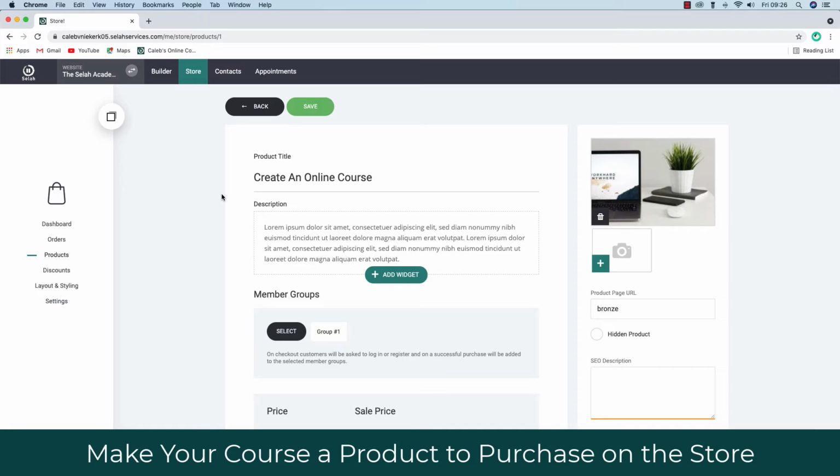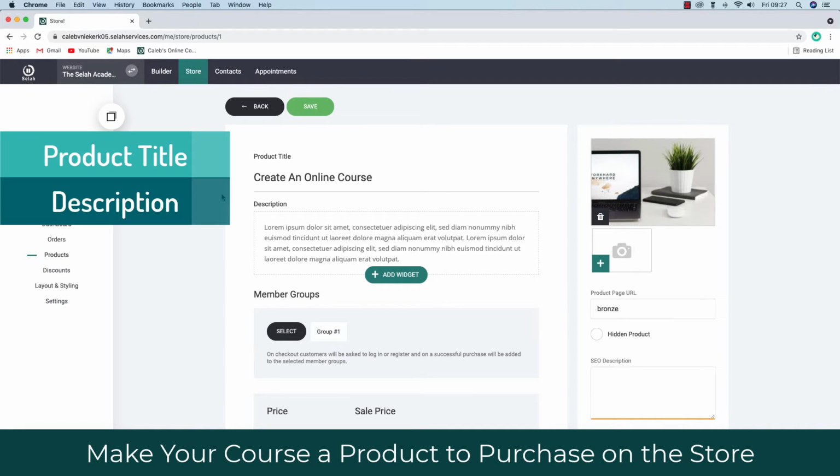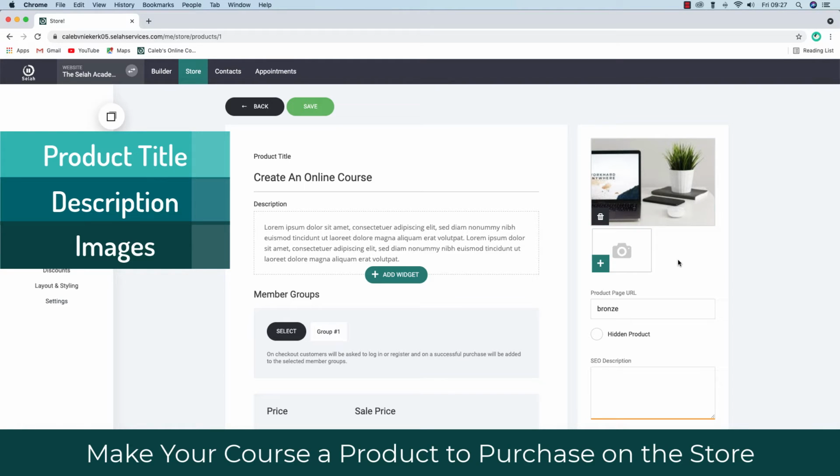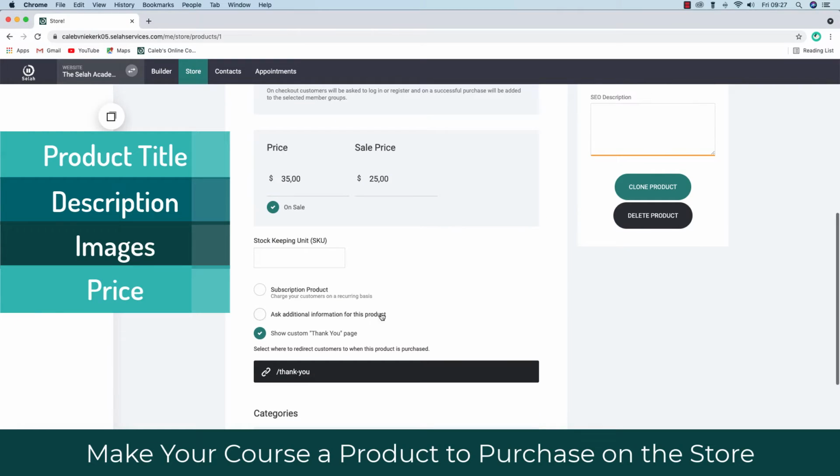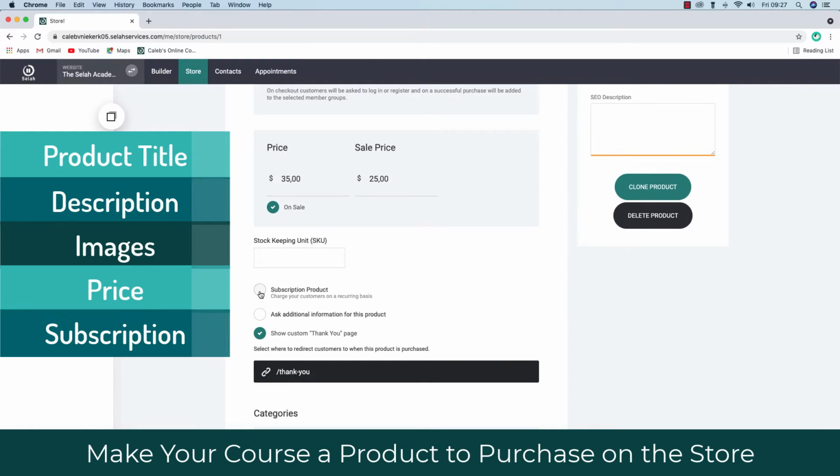In order to create your online course in your store, you need the product title, the description, and please bear in mind the SEO and the keywords that you need to use in order for this to come flying up on any search engine so people actually can see it. And then you're obviously going to have an image, and you can have more images if you want to. You're wanting to have your price ready, and you want to know if it's a subscription product or if it's going to just be a once-off product.